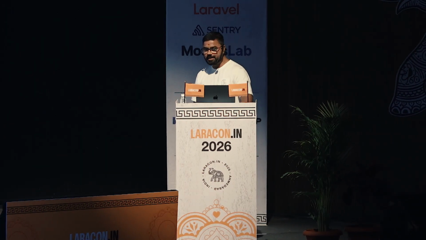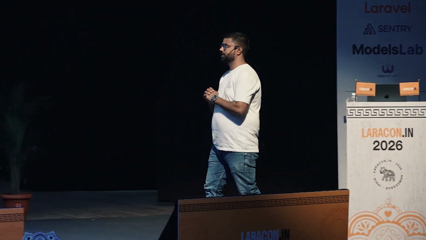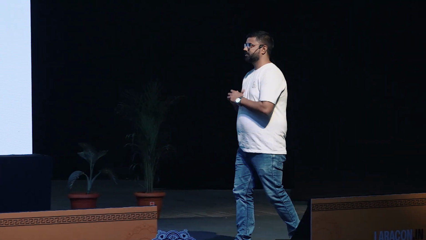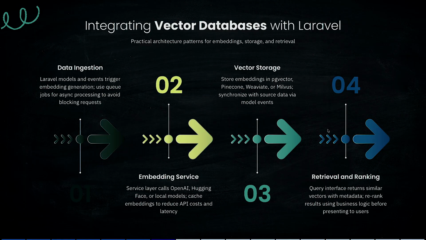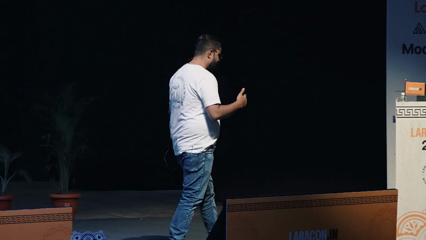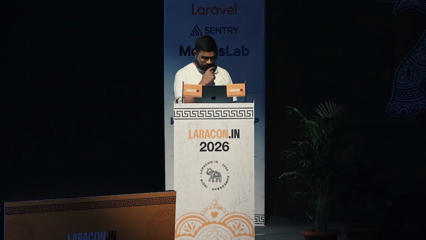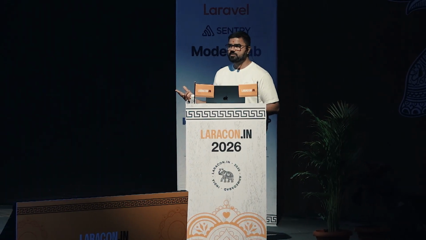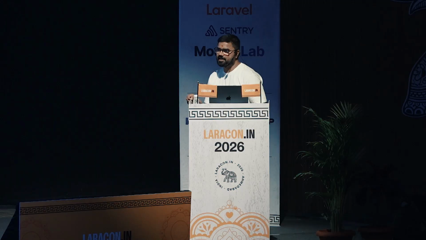How can you integrate? Basically, these are the four steps that I have defined over here. Data ingestion: the Laravel model and event triggers embedding generation, using queued jobs for async processing to avoid blocking requests. If something is blocking while you are executing more and more batches or jobs behind the scenes, sometimes it becomes an issue that, due to some third-party integration, some things are blocking us and it's in a blocked state at the moment.